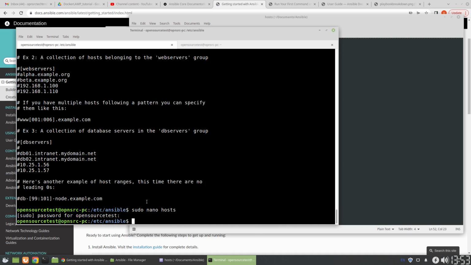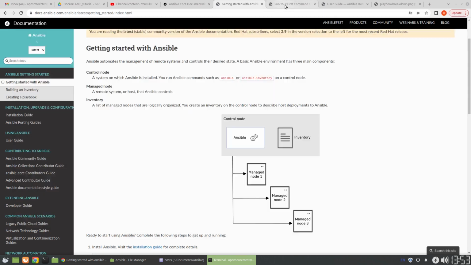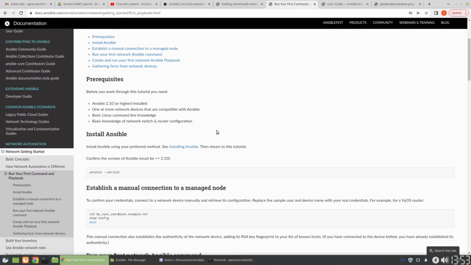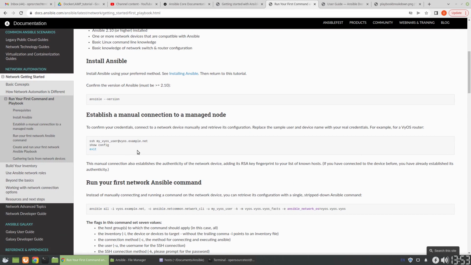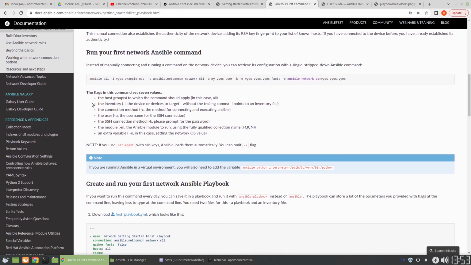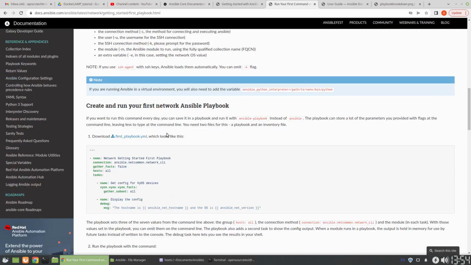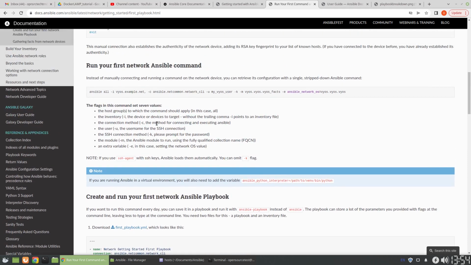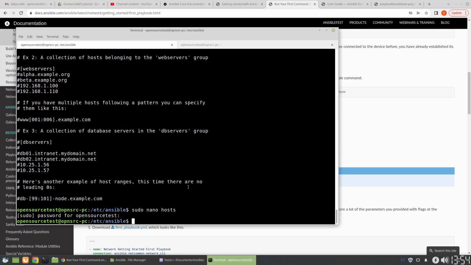And now what we can do is a couple of commands. First, if we look at the first commands in Ansible, we can do things like show config. These commands are already getting a little bit complicated for this, but it shows you the type of detail and structure that you can go down into.